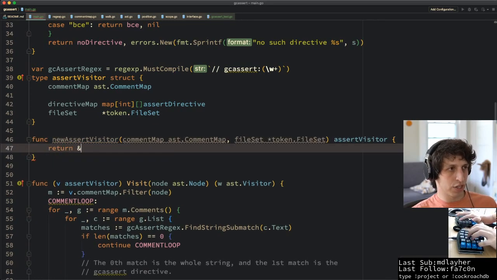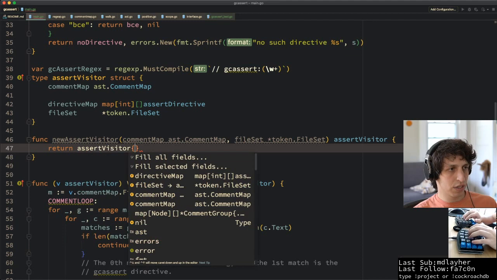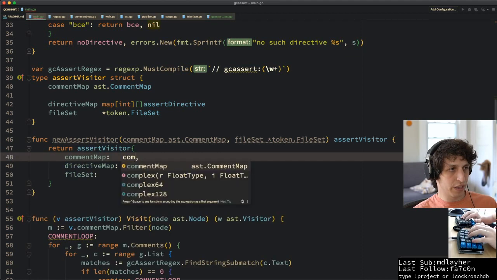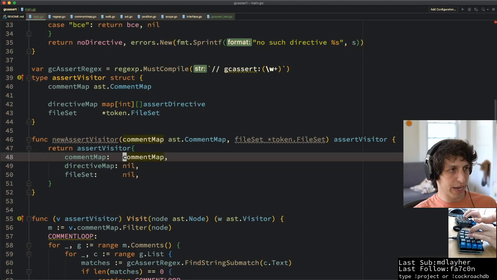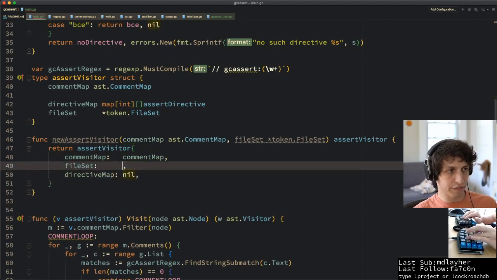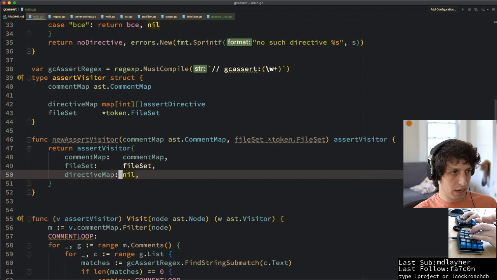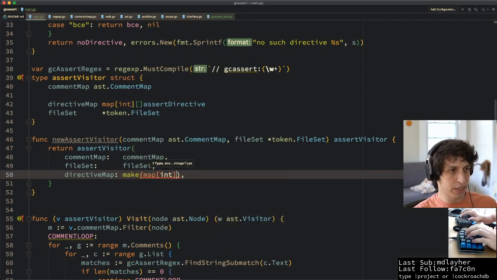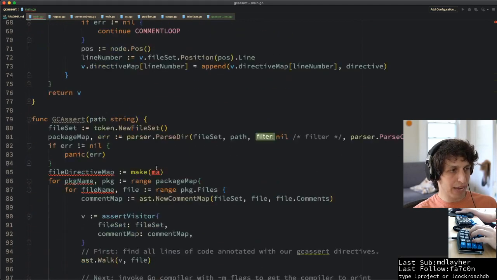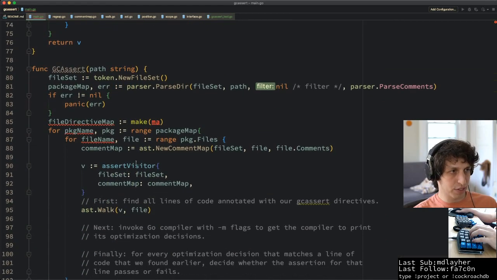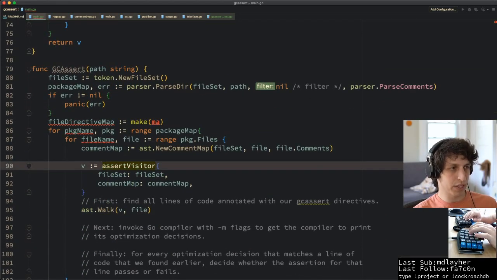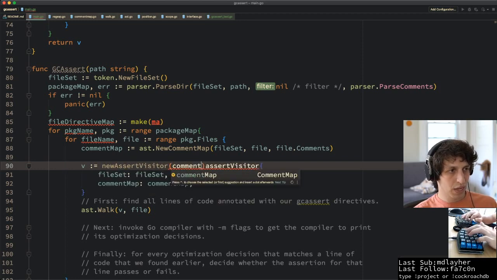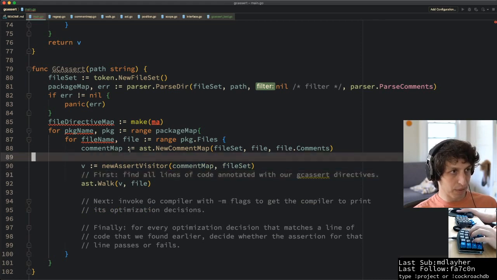And it's just going to return a new assert visitor, filling all the fields except for my directive map, I need to actually construct a fresh map, otherwise it's going to nil pointer when you try to index it. So we'll say make map int to slice of assert directive. Cool. So then when we actually get this visitor, we can just call our constructor instead of assembling it ourselves. So new assert visitor, comment map, file set. So that's a little bit nicer anyway.